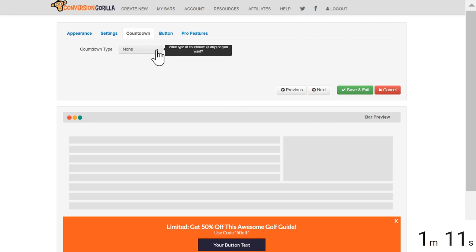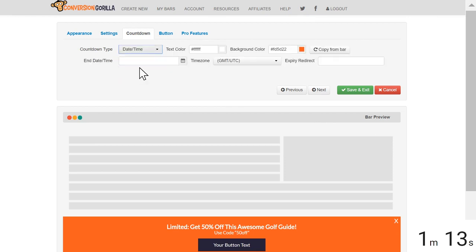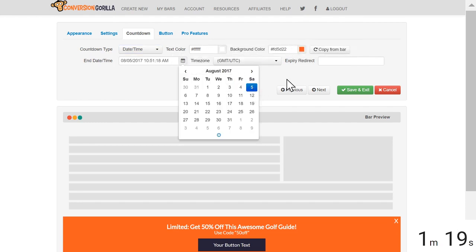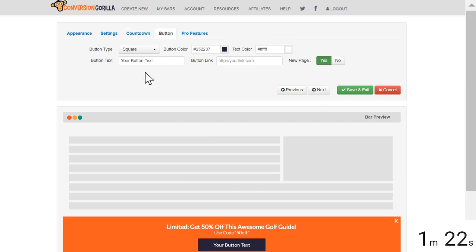I do want to leverage scarcity, so I'll choose Date and Time here. I'll leave the colors as they are for this demo, and I'll go ahead and select a date here and hit Next. On the Button tab, I like the square look, and I'm happy with the colors as they are, so I'll just set the text to Grab this deal now. And I'll paste my affiliate link for this offer right here.